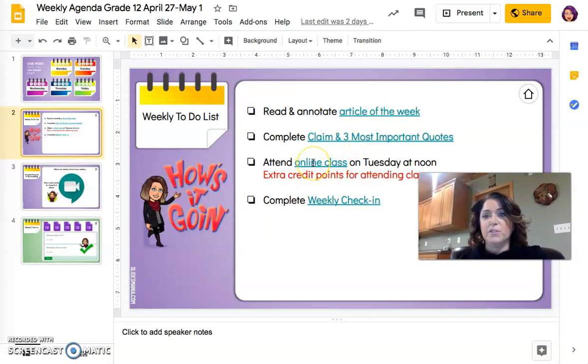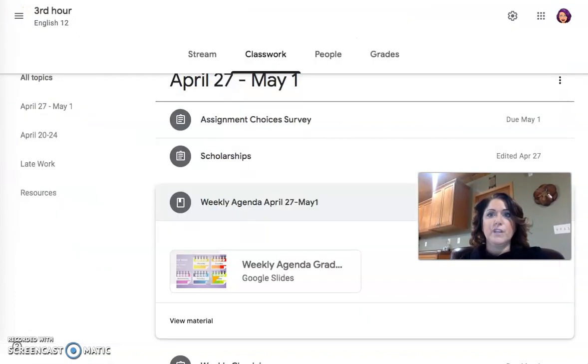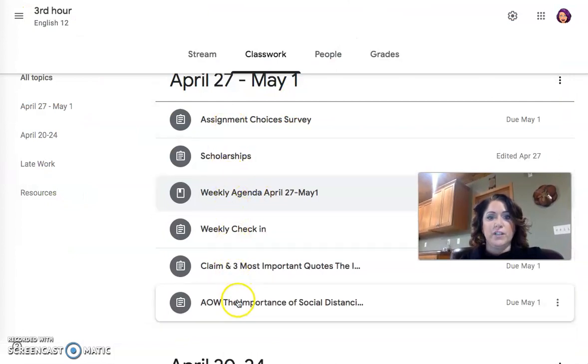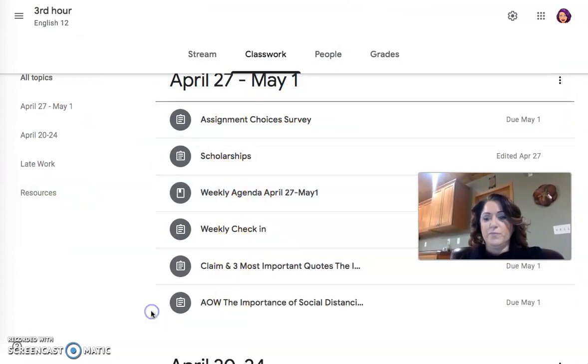Online class is optional, like I said, but you do earn extra credit points for that. And the weekly check-in is just so that I know that you're doing okay, and so you can give me feedback if there's anything I can do to help you. So each week you will see that weekly agenda. Here's all of our assignments. Everything's right here for you.